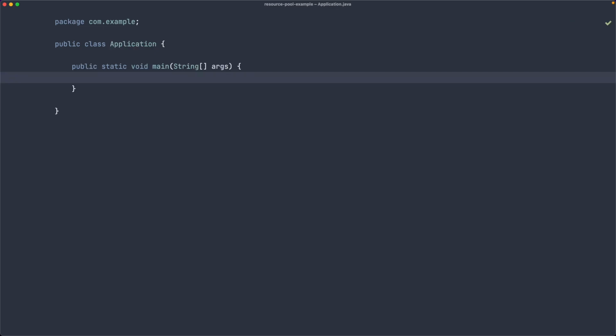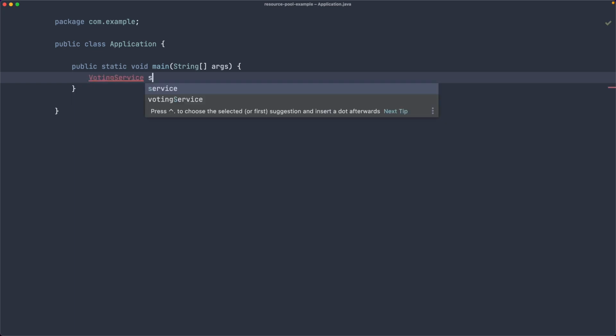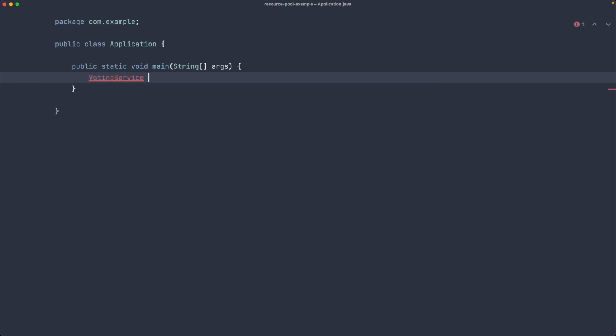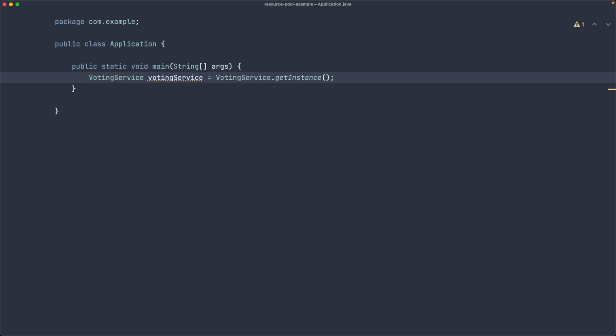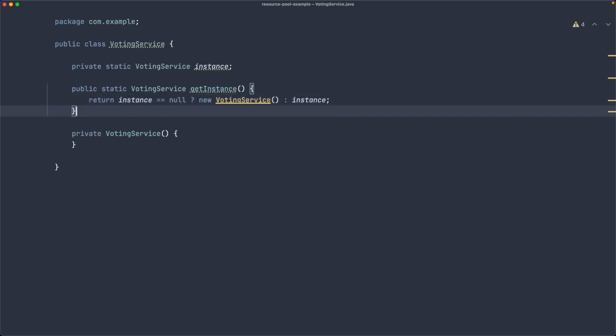So let's get it. Voting service. Let's call it voting service because maybe there's gonna be another one later. VotingService.getInstance. Very good. And so what is this voting service all about?